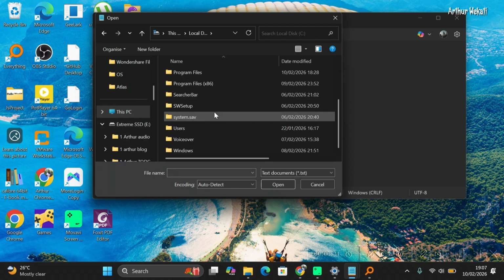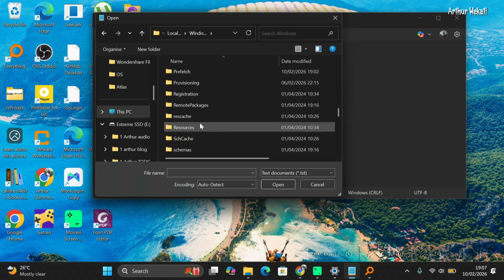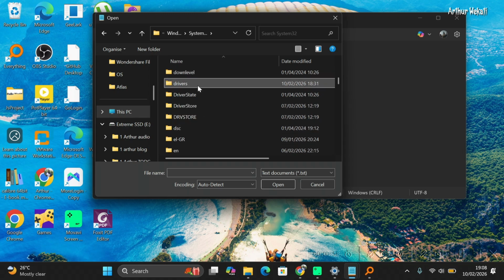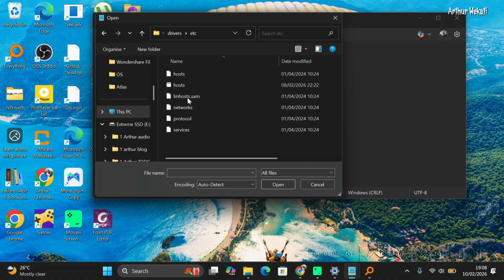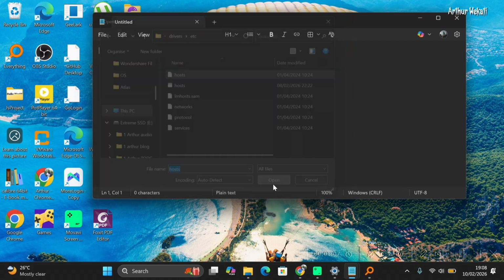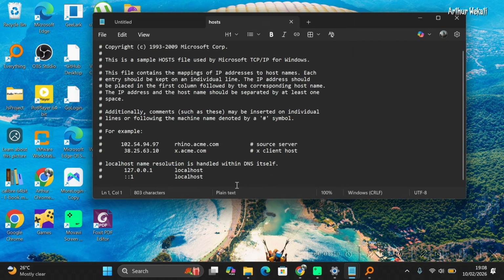From This PC, open the local disk C, then scroll all the way to Windows. Here you just want to open the System32, then look for a file named drivers. Drivers, open, then etc, then open all the files in order to find hosts. Click on open, then here is where you edit your host files.